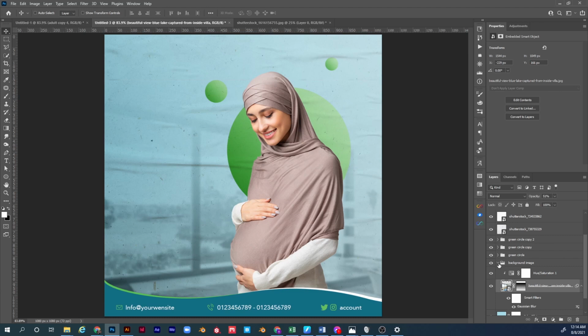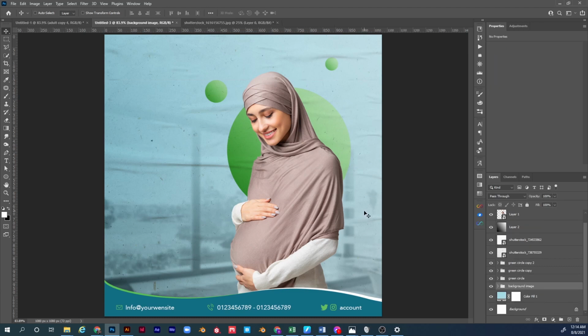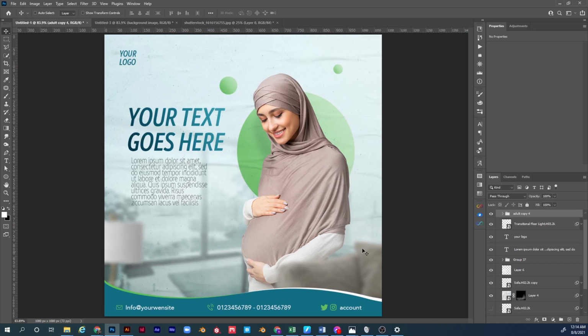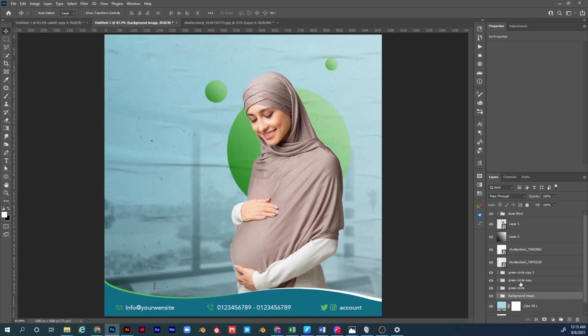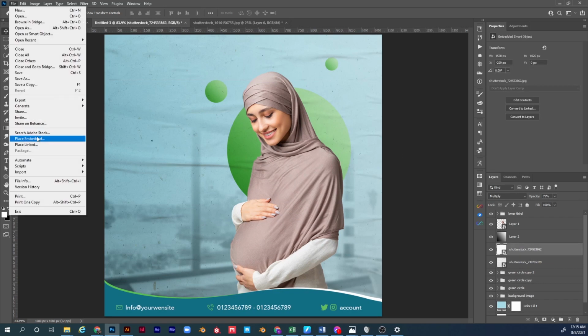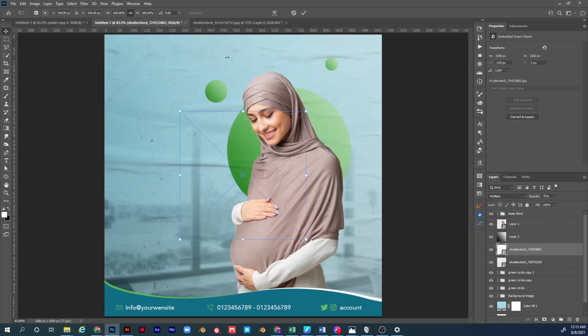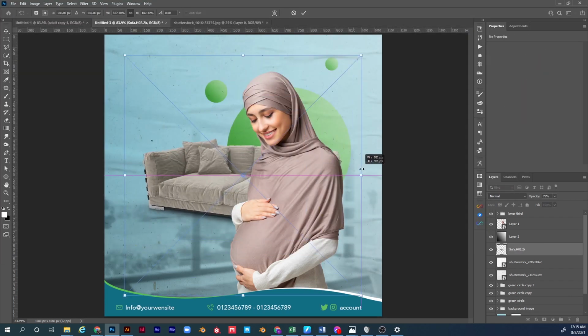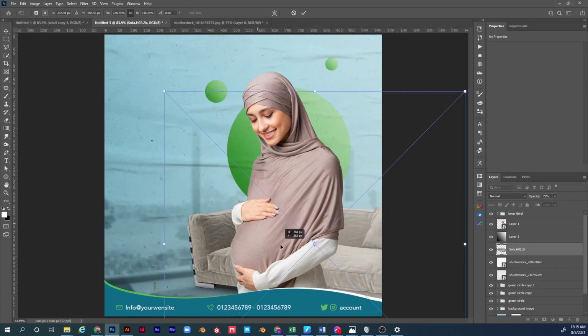Okay, now let's add the sofa in the foreground. It gives the design depth, like there is something in the foreground, middle ground and background. Again, you can use any image you want, any sofa from the internet. There are a lot of sofas on the internet. Let's click file, place embedded and choose the sofa. Press and hold Alt and drag to make it bigger.